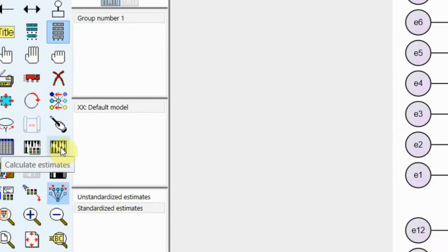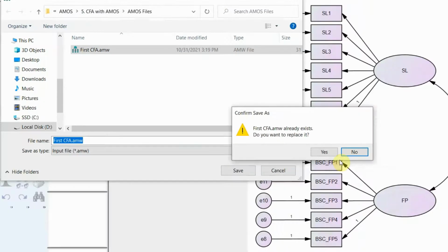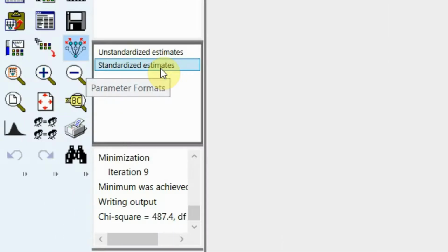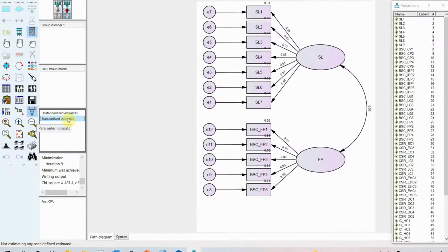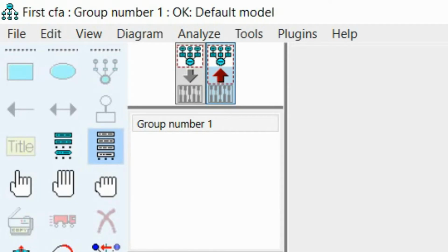Now we will run or calculate our estimates. Obviously, you will have to first save the file. Let's save it as for CFA. Yes. So there was no issue in the computation. The model did run very well. So select the standardized estimates, your parameter format, standardized estimate. Go to the output to see your output.